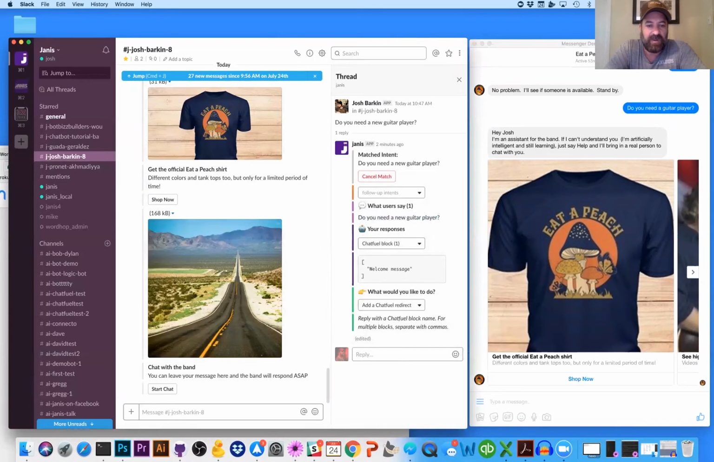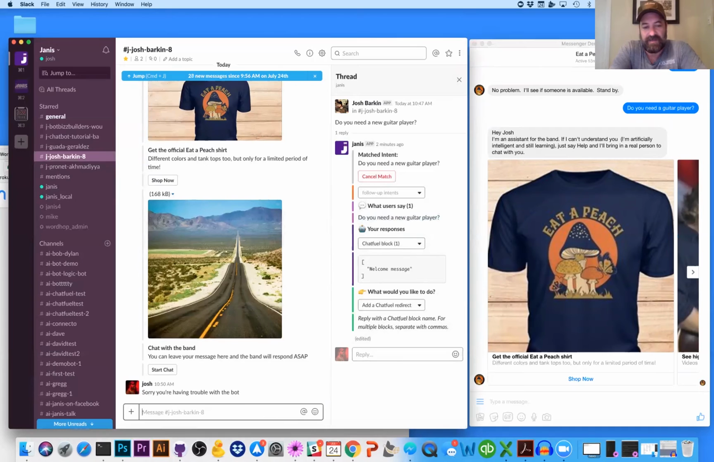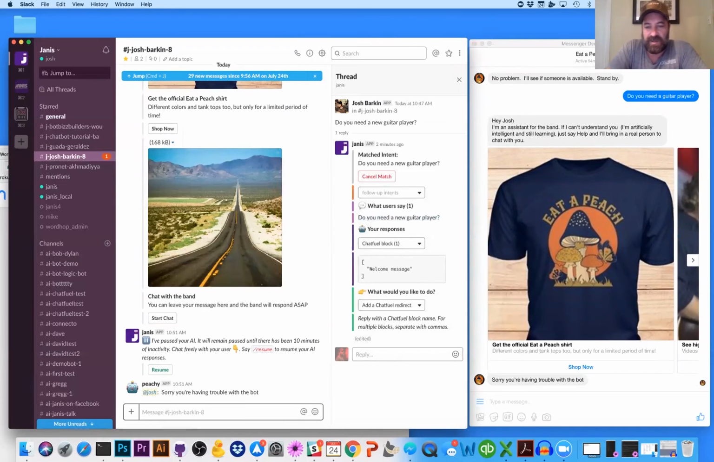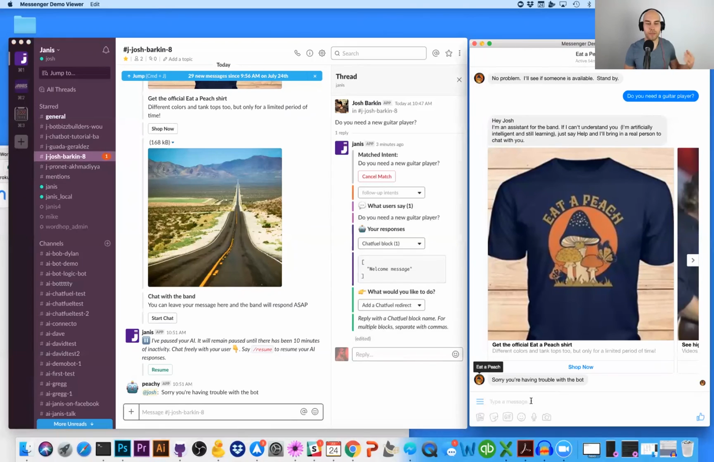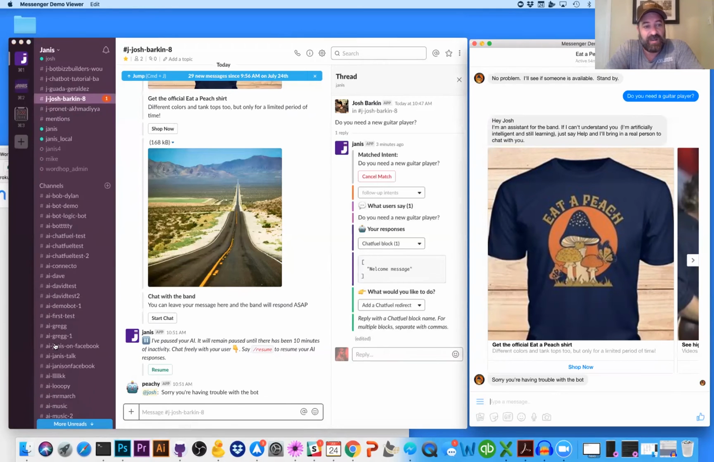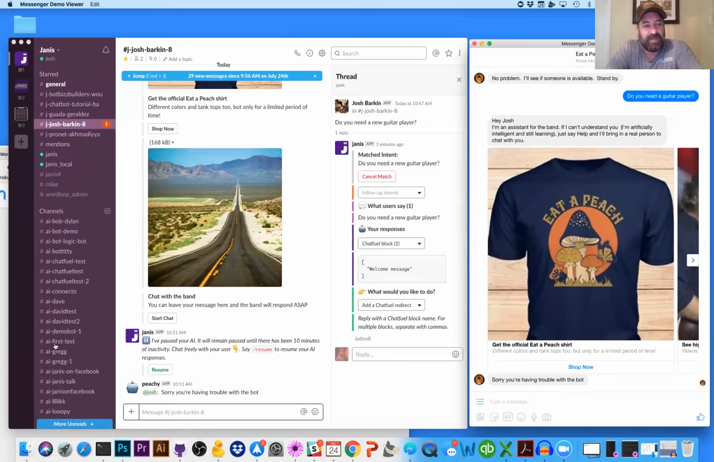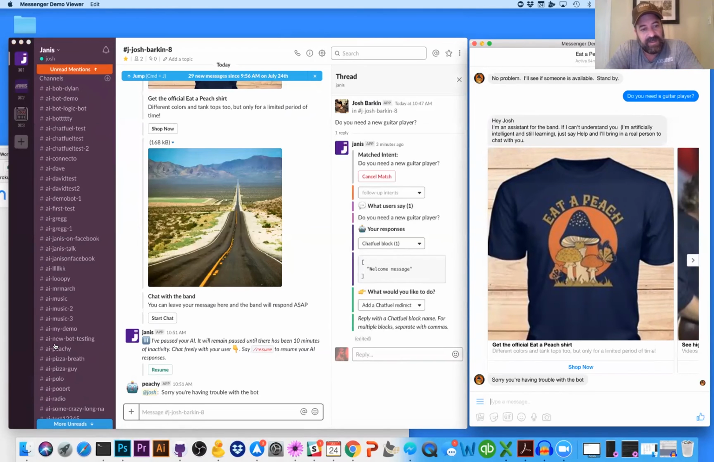It's really helpful if I just type here, sorry you're having trouble with the bot. So in this case, you see how my message was pushed directly to Messenger in real time from Slack? Exactly. And what if you have more conversations going on at the same time? That's where you have these channels. Every single user has a new channel.